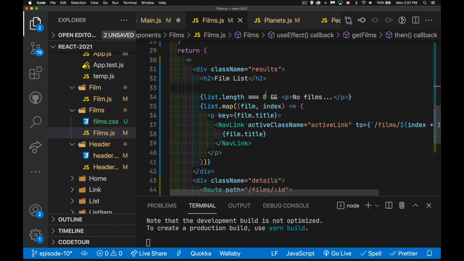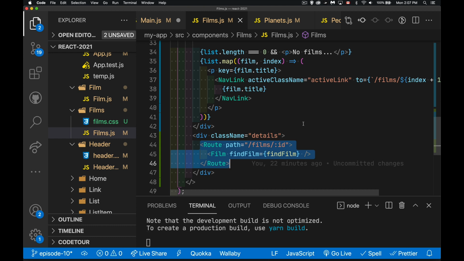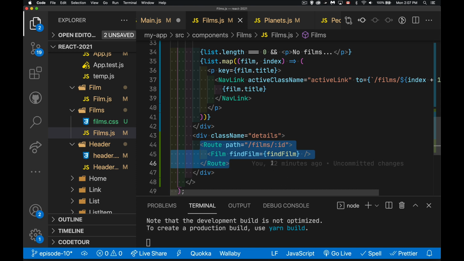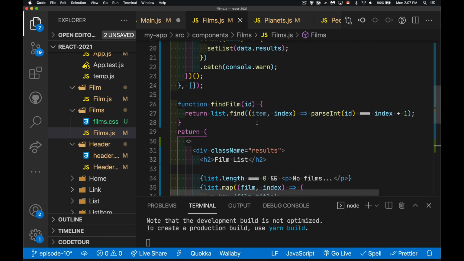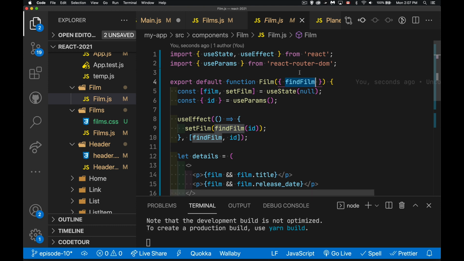Down inside the body here, we're looping through it to write out all of our links. And then we're going to add a route that says if we've got the ID added onto the end of the films, so I've got a route inside of a component that is also inside of a route. And you can do this. You can have multiple levels of routing. This is where film gets loaded, and we're passing find film. We're passing that function right here, find film, down into the film component so that the film component can call find film.